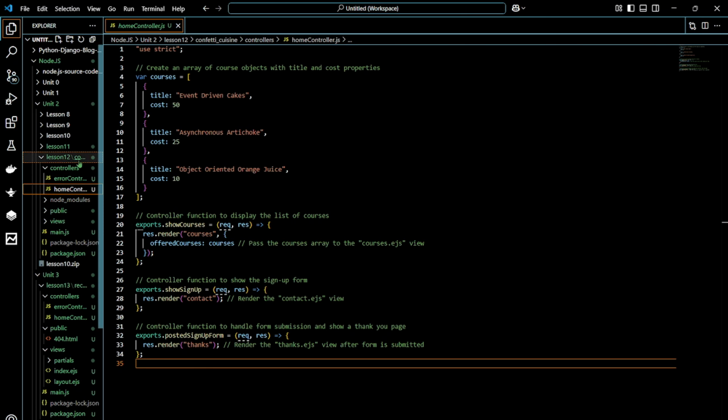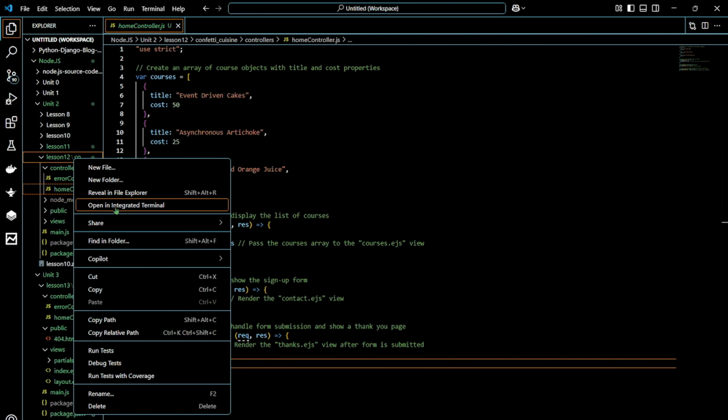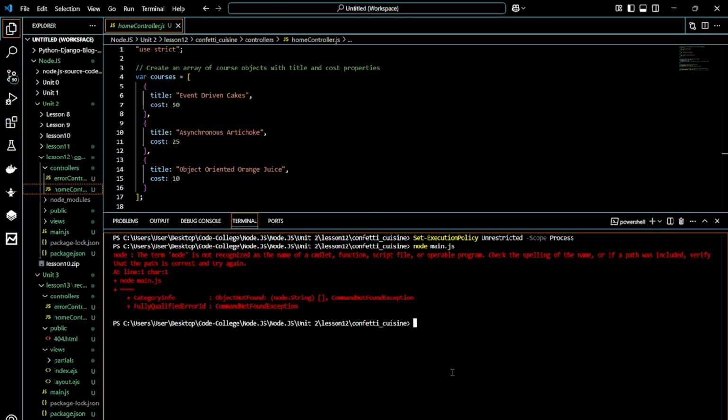I think this is for Confetti Cuisine. This is a website I wanted to showcase, but I can't now because my Node's not working. Let me actually demonstrate that. Maybe it will work now. Who knows? Anyway, this is what I mean.